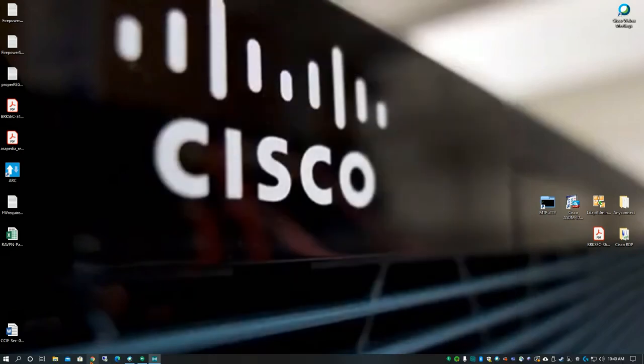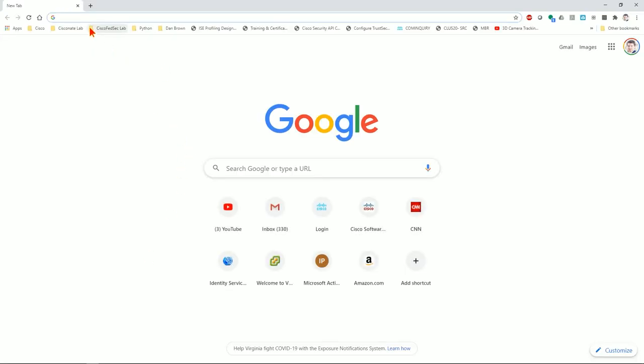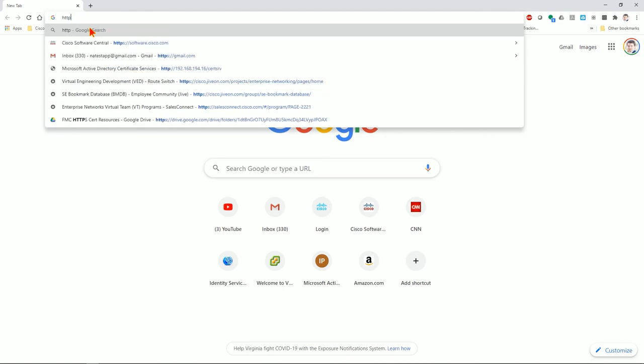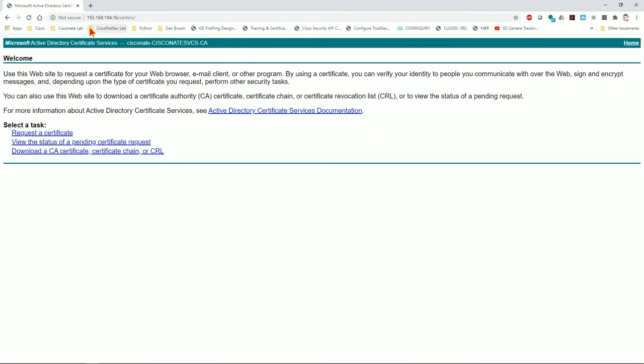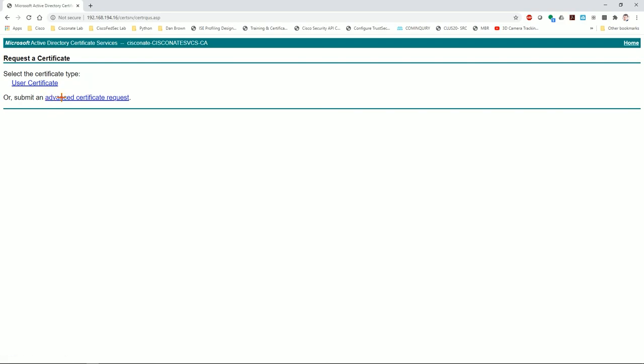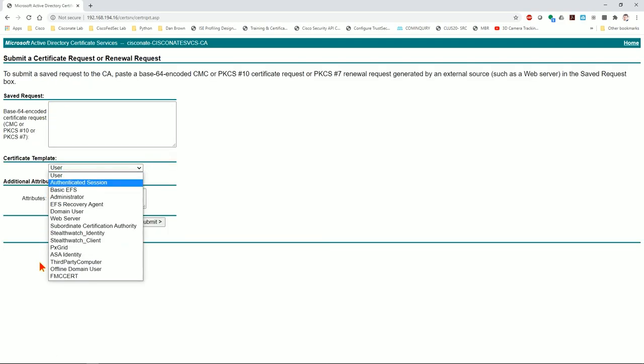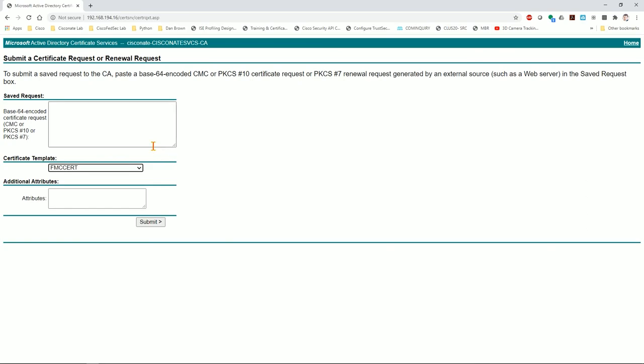And now all we need to do is request a certificate. So you have to go to http://, not HTTPS, the address of your PKI certification authority and /certserv. Hit request a certificate, advanced certificate request, click the dropdown and choose your new template. There you have it. You now have a template that will work for FMC that is defined on your PKI server. All you need to do is generate your CSR using the other video I have and put it in here, and you will have a certificate generated for your FMC.